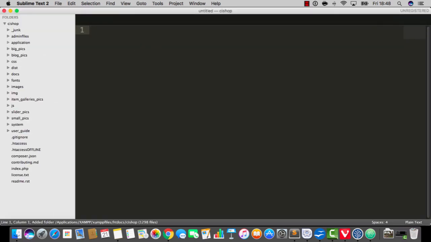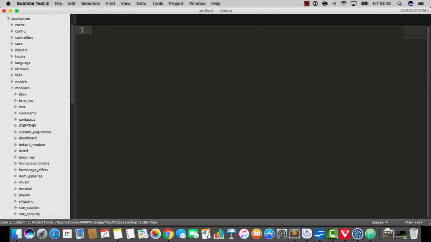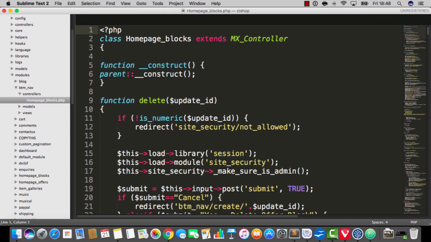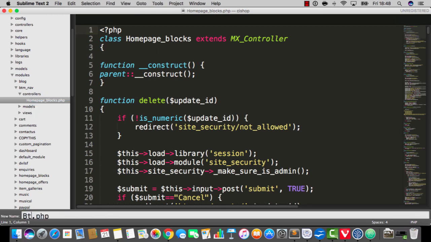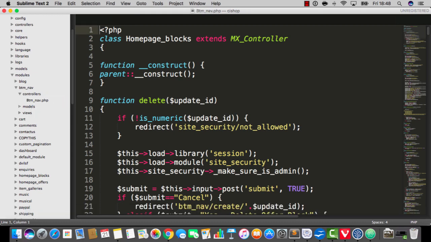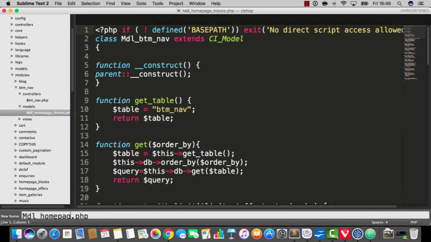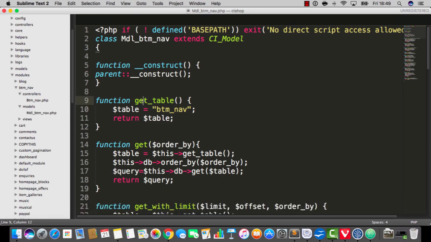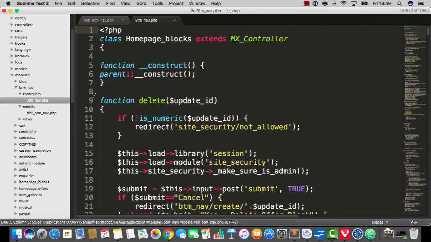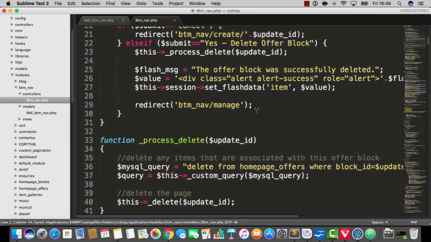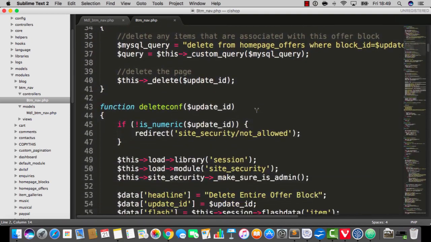Okay, so going back into this BTM nav vibe. Here we go. We're going to rename this one here. So renaming it BTM underscore nav. Renaming the model file. That's going to be BTM underscore nav. And let me just have a quick look. Everything looks okay there. Oh, yep. Let's rename this vibe. So that's going to be BTM underscore nav. Okay, so that is pretty cool.